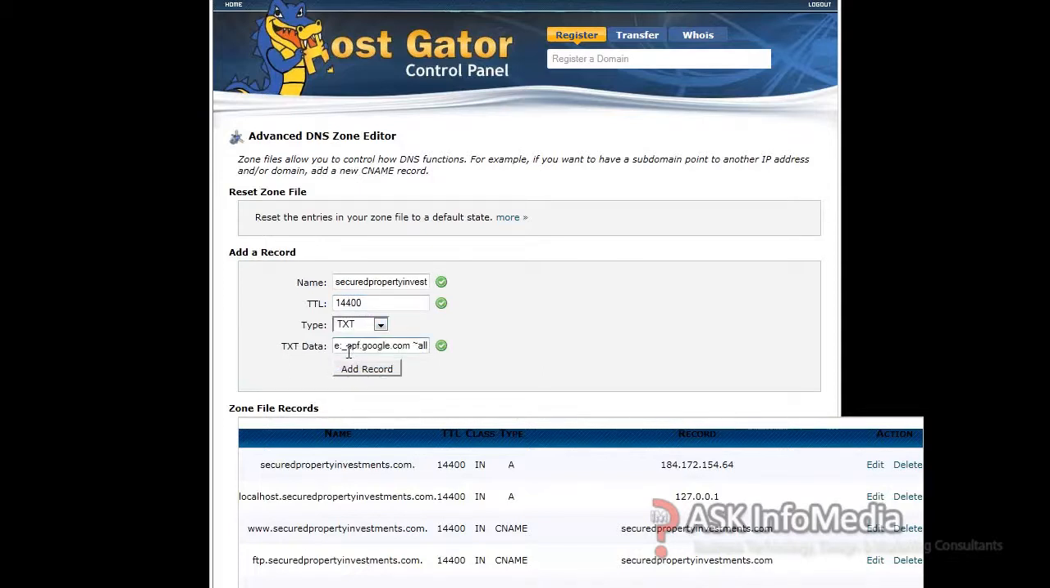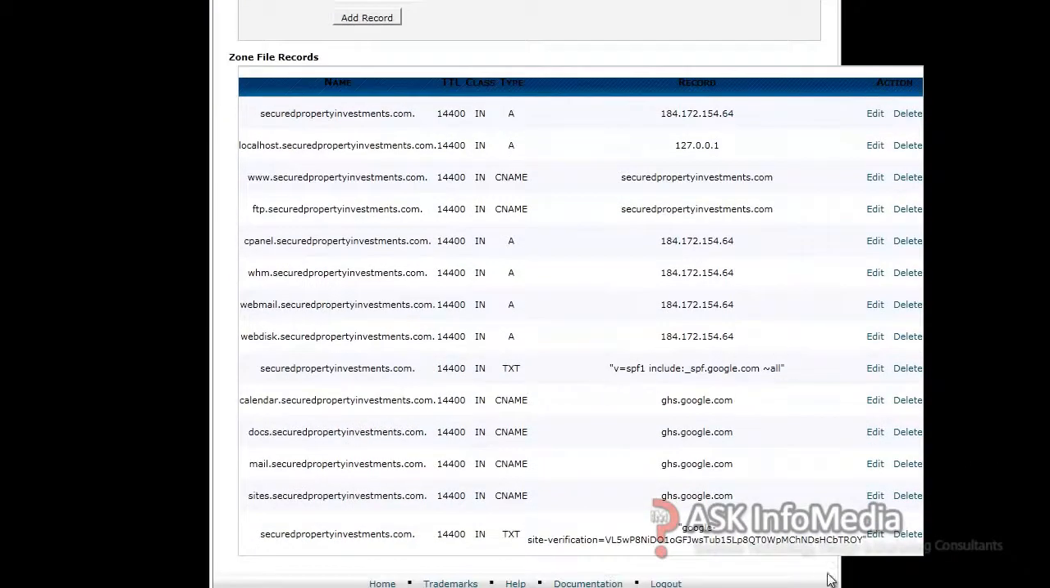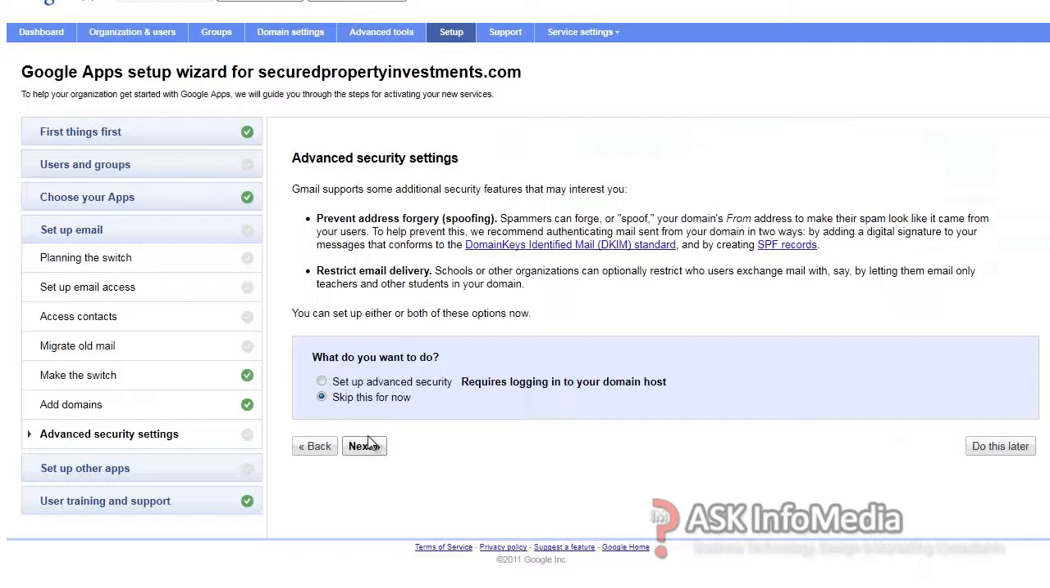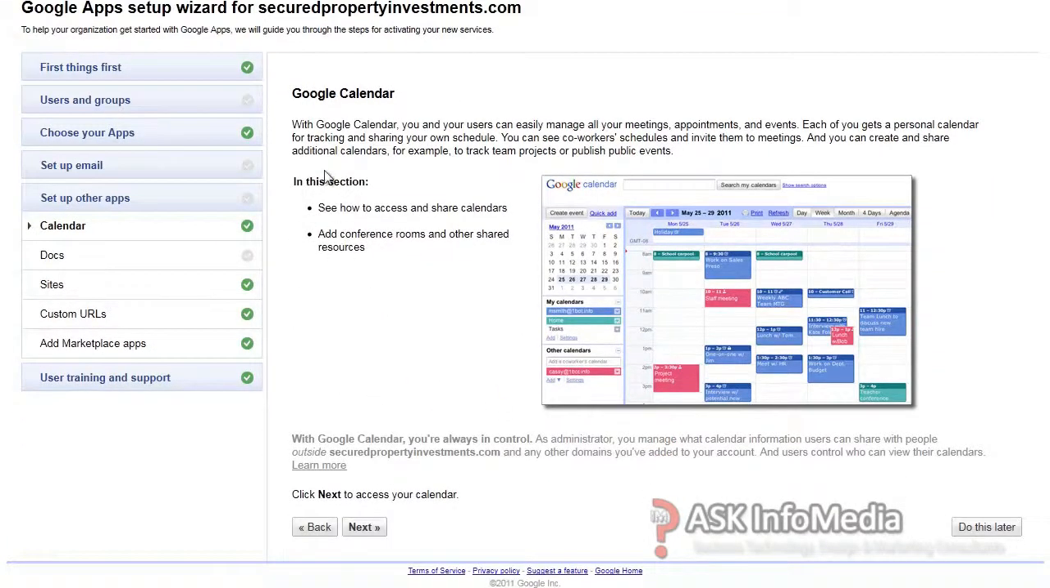Then you paste that string in there, click add record, and once you do, you are going to see it listed down here, and in my case it's already done. So here is the SPF record that I've added. Once you're done with that, go back to your Google Apps account and click next.